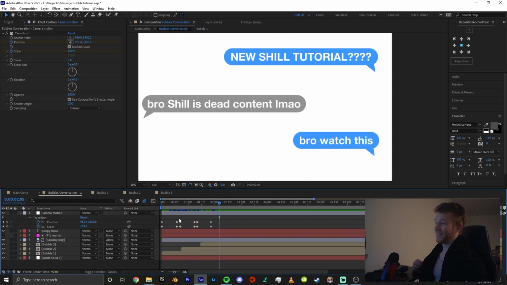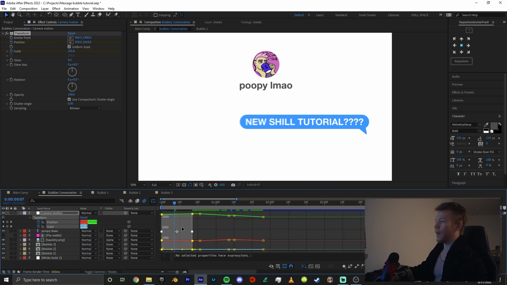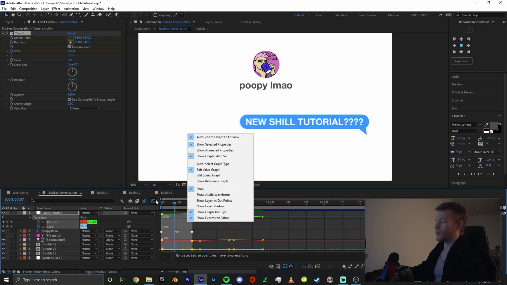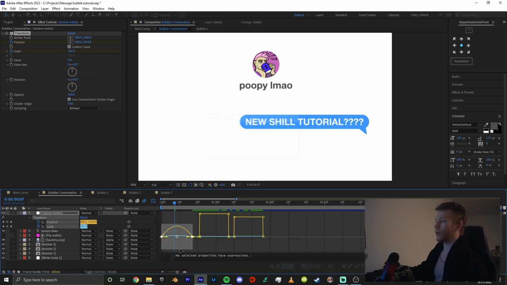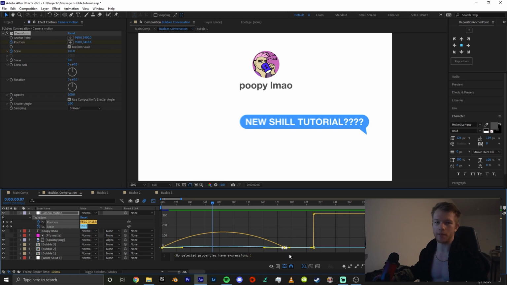See, it looks kind of bad, and that's why we have to add some sauce to this. So let's take these first 4 keyframes and click F9 to easy ease them, and then right click the value graph and go to speed graph, because for here we're going to use the speed graph. Again, you can do this in so many different ways, but this is the way that I usually like to do it.